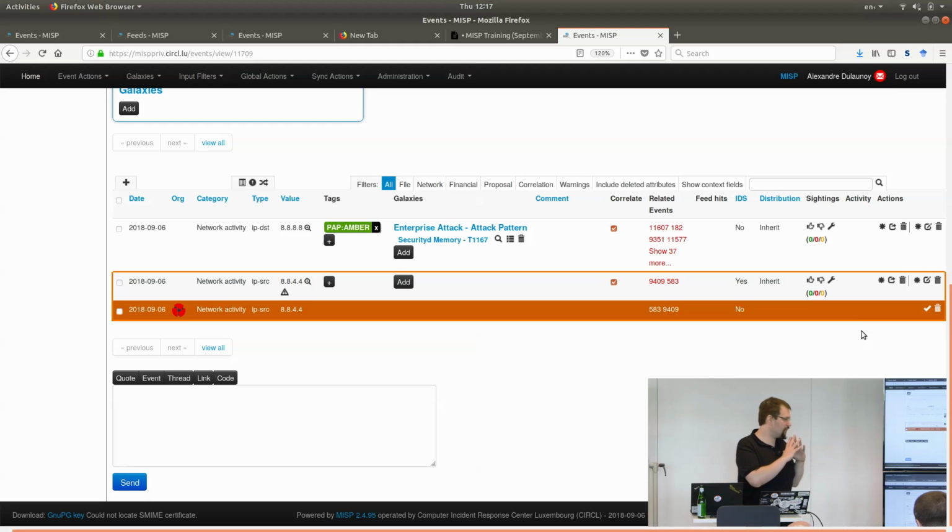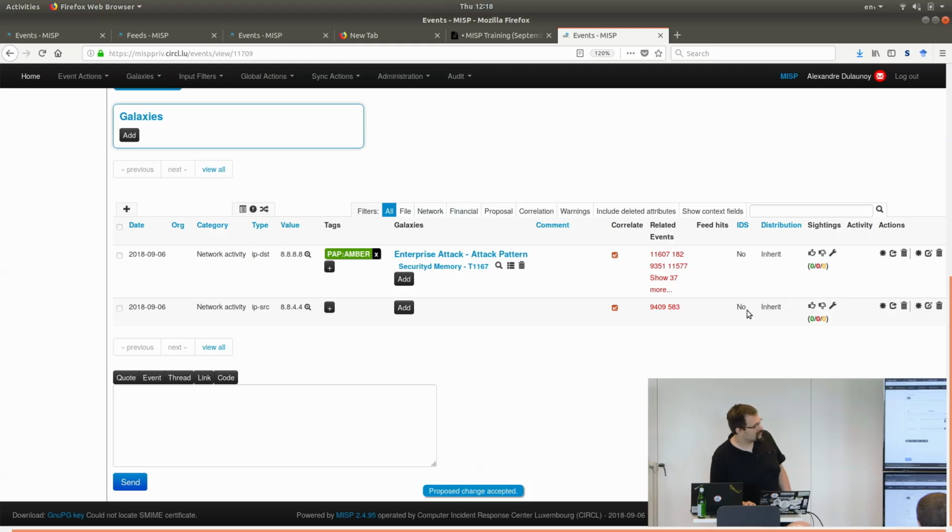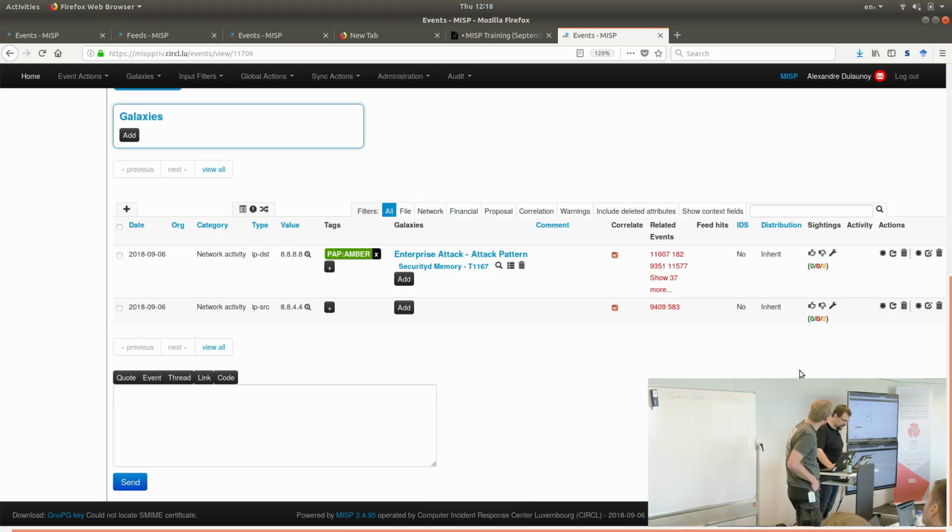If you disagree with it and you click the discard button, it will delete the proposal and it is basically left as a soft deleted element in the database. However, if you accept it, what will happen is the proposal gets deleted and the actual attribute gets modified. So in this case, we've removed the IDS flag from the original.